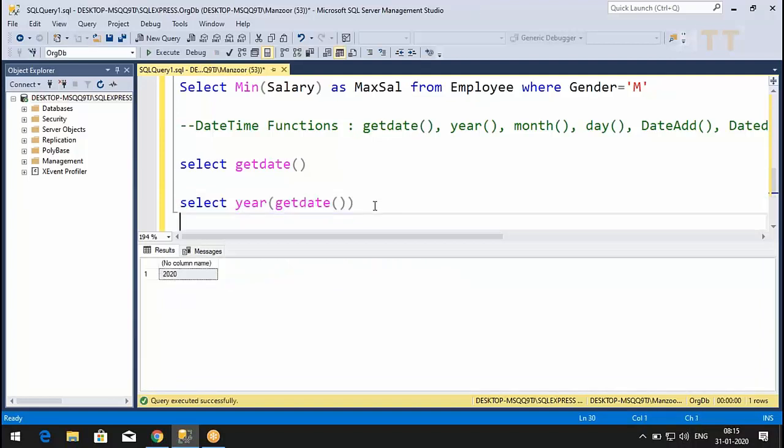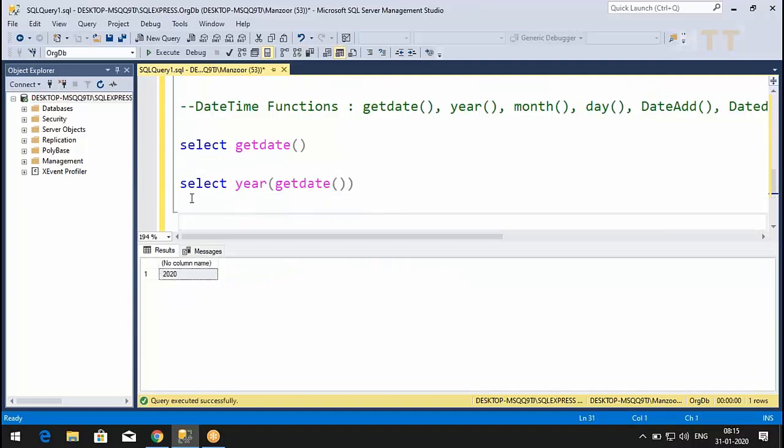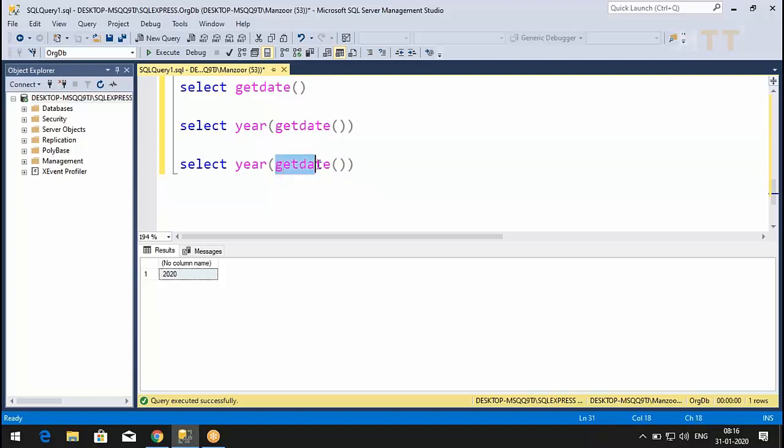So you get year from this. Now, if I want, I can say select year of date, with 1989.